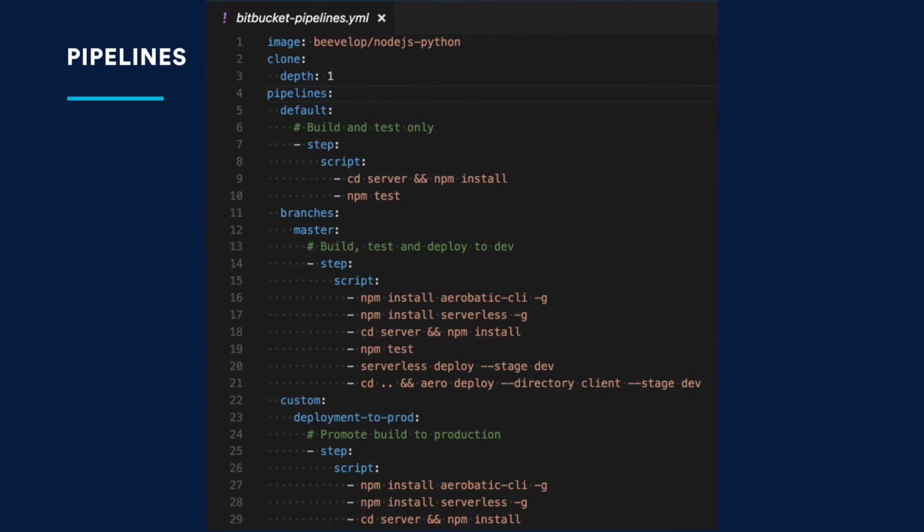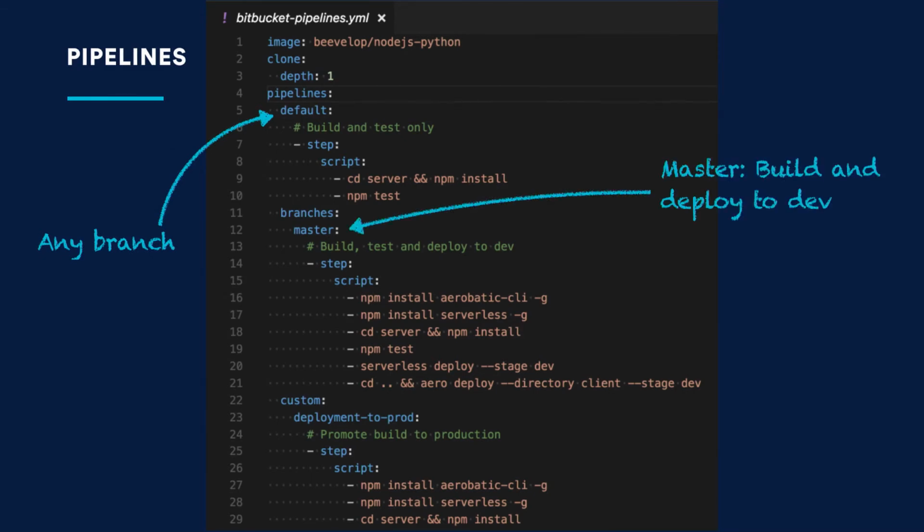Again, more YAML here, this time for BitBucket Pipelines. We see here the BitBucket Pipelines configuration for pretty much anything is just npm install, npm test. That's my build and test step. That is happening for every commit on every branch. There's a specific configuration for master, and in this case, I install both the Aerobatic CLI and also the Serverless CLI, so I can actually do the deployment later. Again, I install, test my add-on.